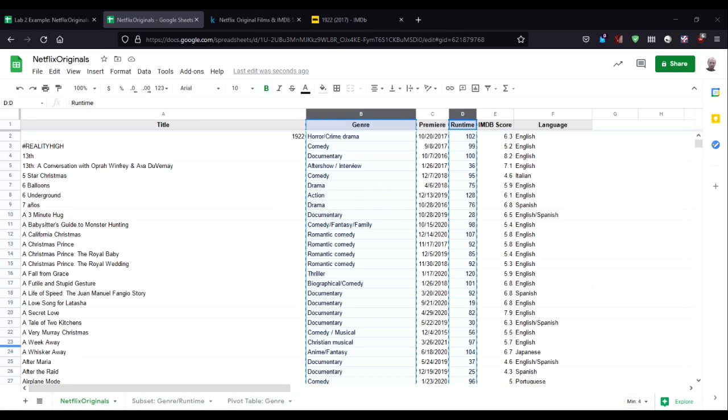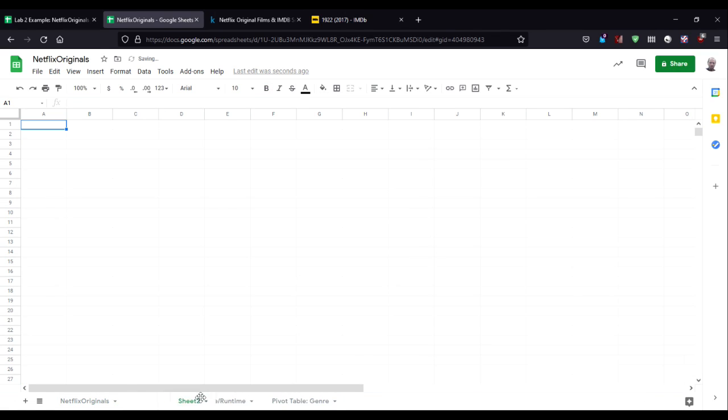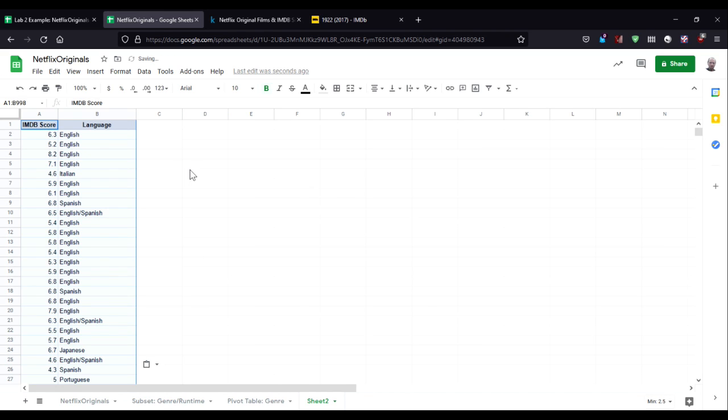Let's try one more example. This time I'm going to grab the language column, and I'm going to grab the Internet Movie Database score column. That's columns E and F. Control C to copy these. I'll add a new sheet. Control V to paste. And now I have a new sheet with values for the language and IMDb scores.